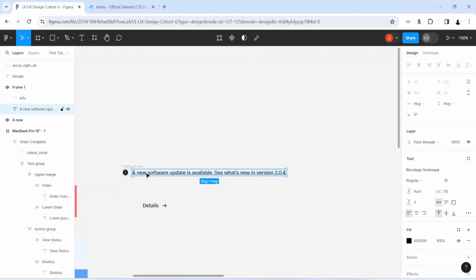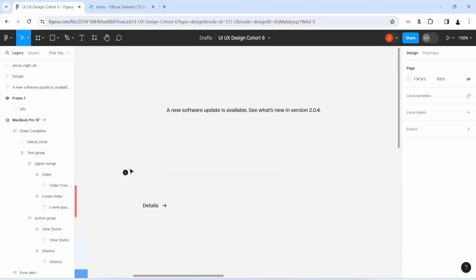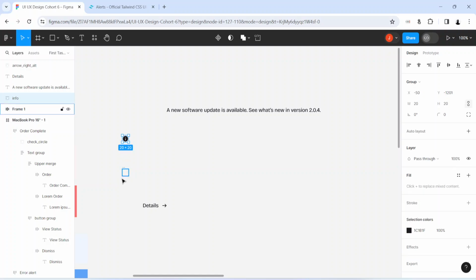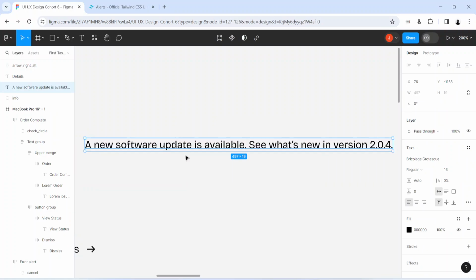Okay, I think I've made a mistake here. Now let's bring out this text. Let's start afresh for this. So let's start afresh. We have the icon. All right, let's bring out the icon. Let's start afresh. So this text will go inside an auto layout.